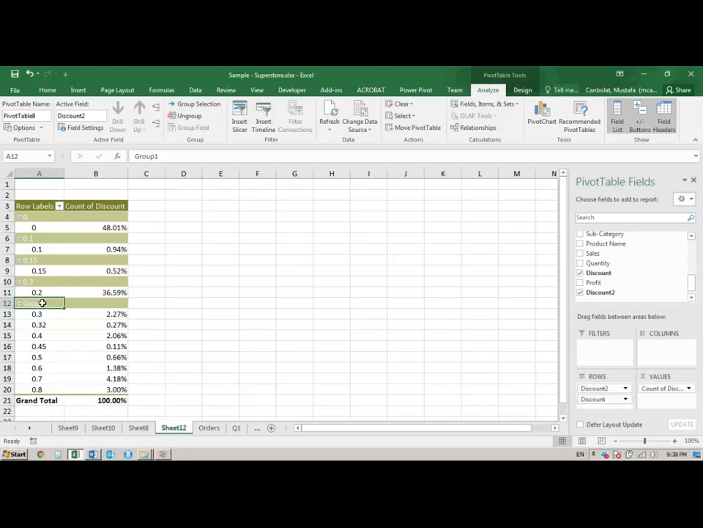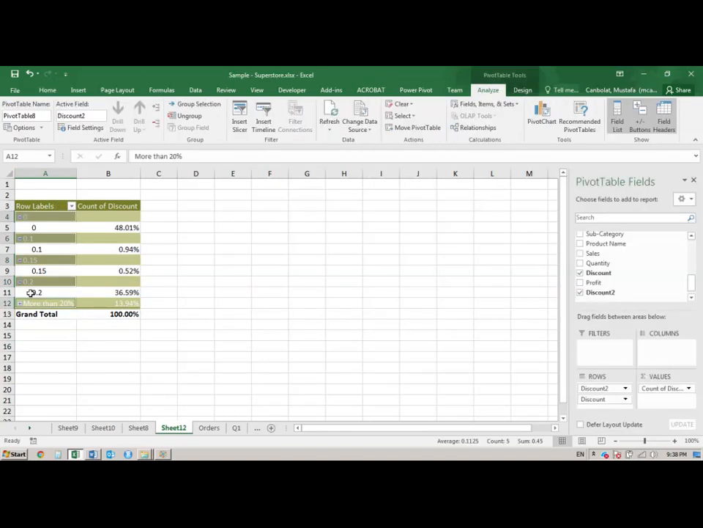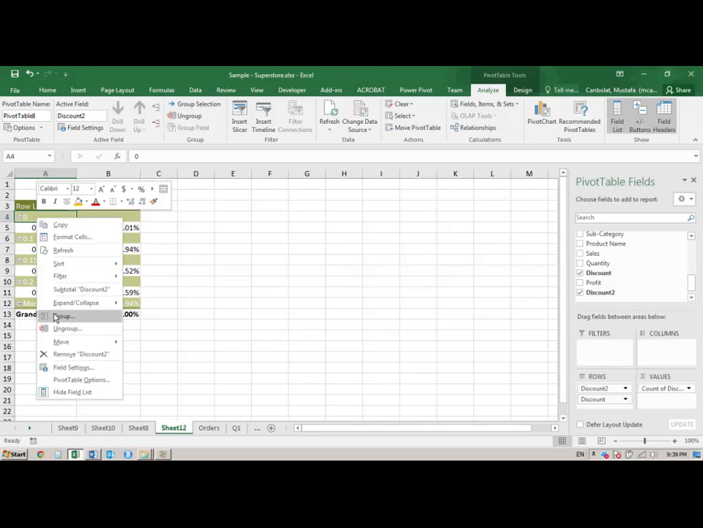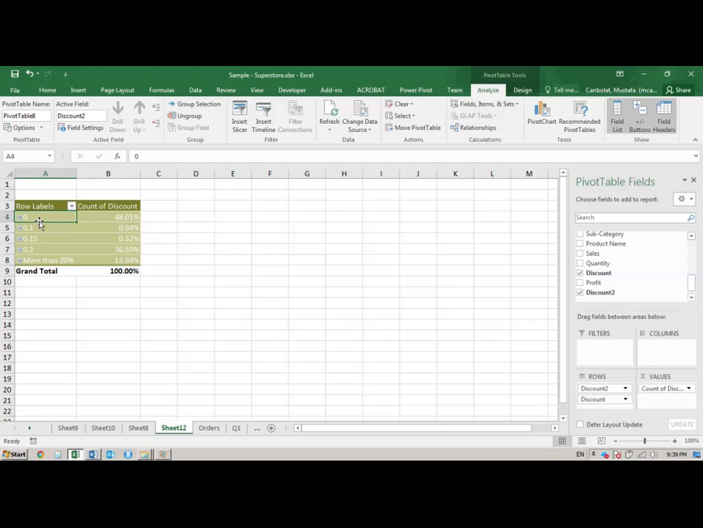So this is a group, and I could just call this group more than 20%. So I have a more than 20% discount, and then 20% discount, 15, 10, and no discount at all. And I could just expand or collapse these values, or expand or collapse the entire field. I'm going to collapse the entire field here. So I have the 0%, 10%, 15%, 20%, and more than 20%.